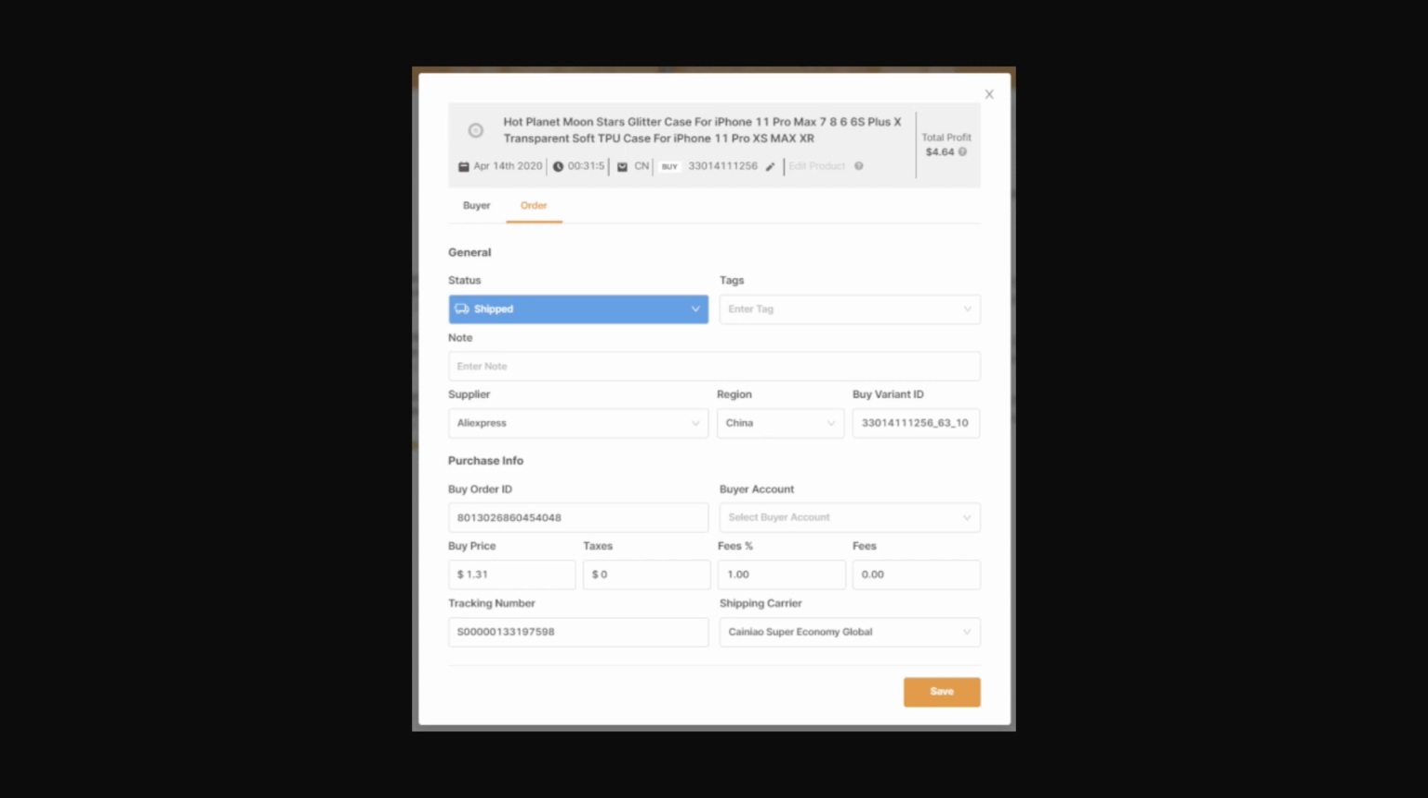So after that, whenever you get an order, the AutoDS platform will buy the product from the supplier using that buyer account that we just set up. From there, the system will then automatically update the order status. And as you can see here, the status will be similar to this and it should say shipped. So that's how you can fulfill orders on Shopify with AutoDS.